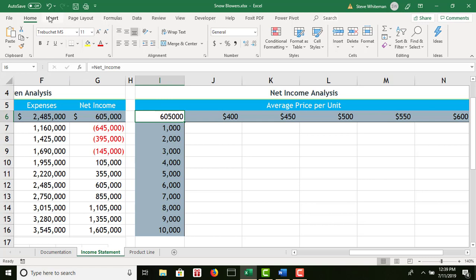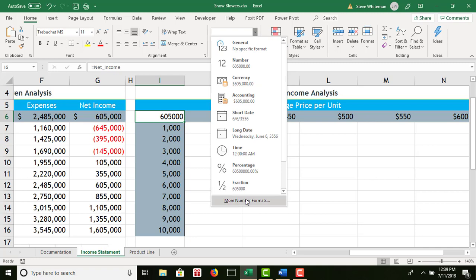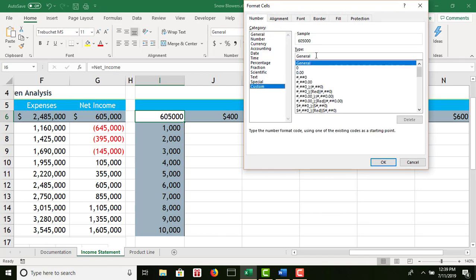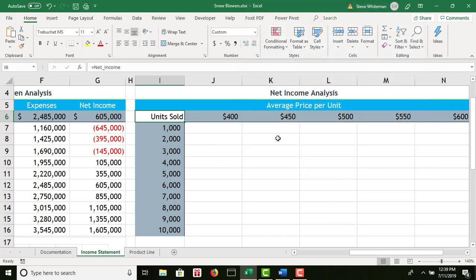So what we have to do is go to the home ribbon. I'm going to click the down arrow for the white box, and I'm going to go to More Number Formats. I go to Custom, and in here, I'm going to type a new thing, in quotes, units sold. It has to be within quotes. Quote, units, space, sold, quote. Click OK, and now what shows up is the text that I just customized, even though it's still referring to net income in my worksheet.